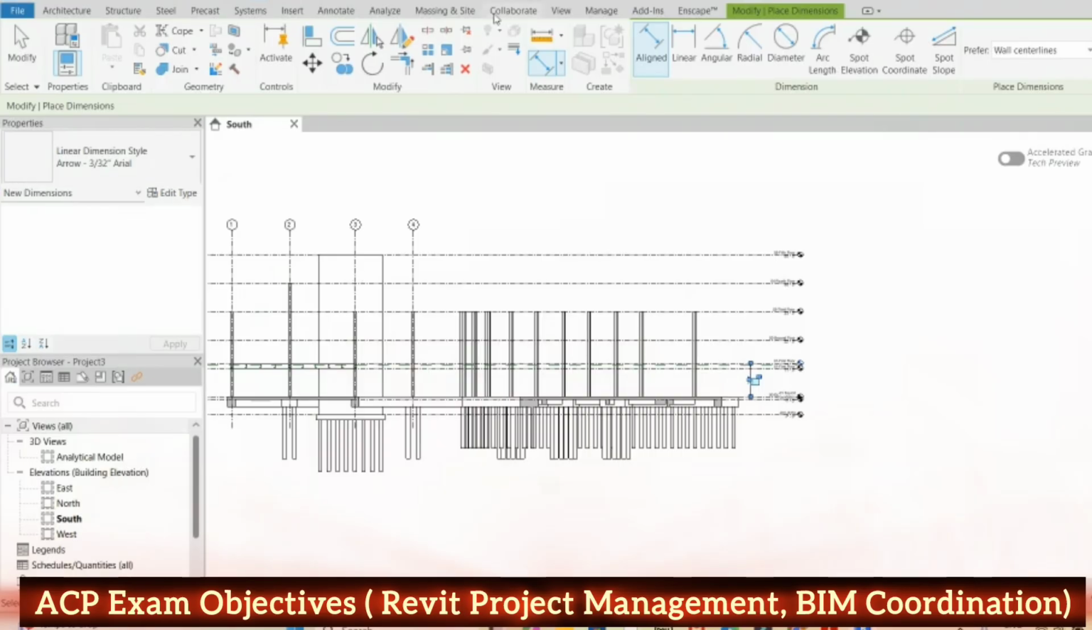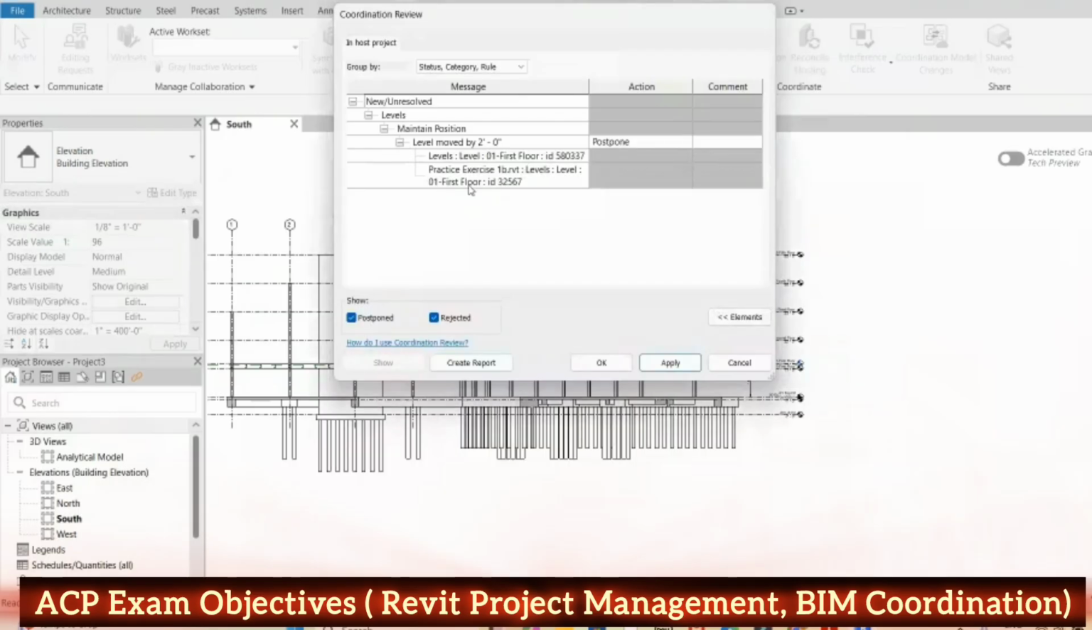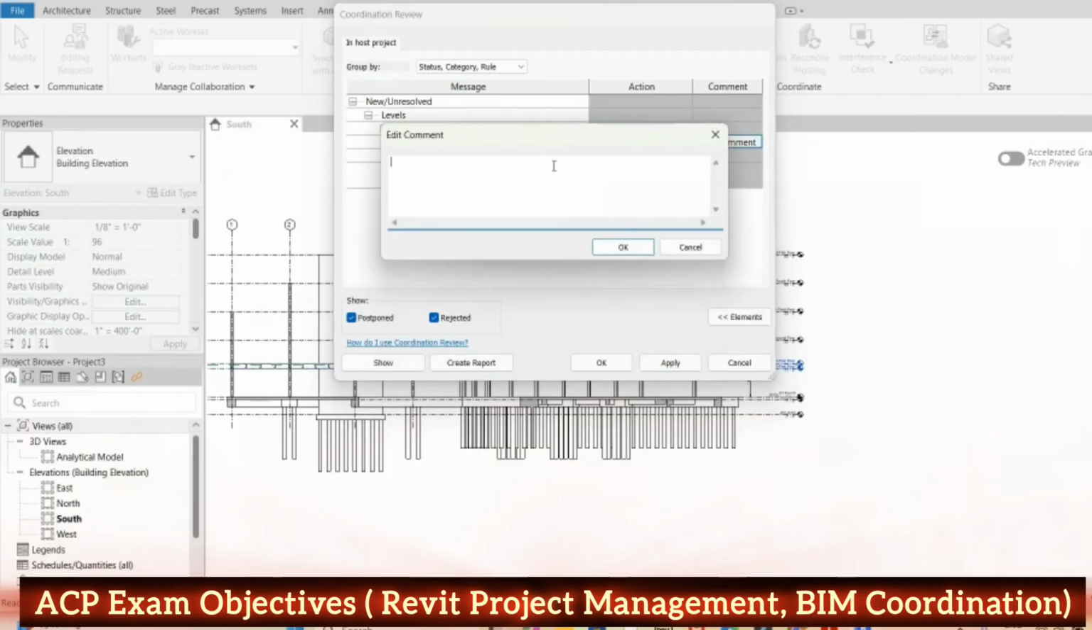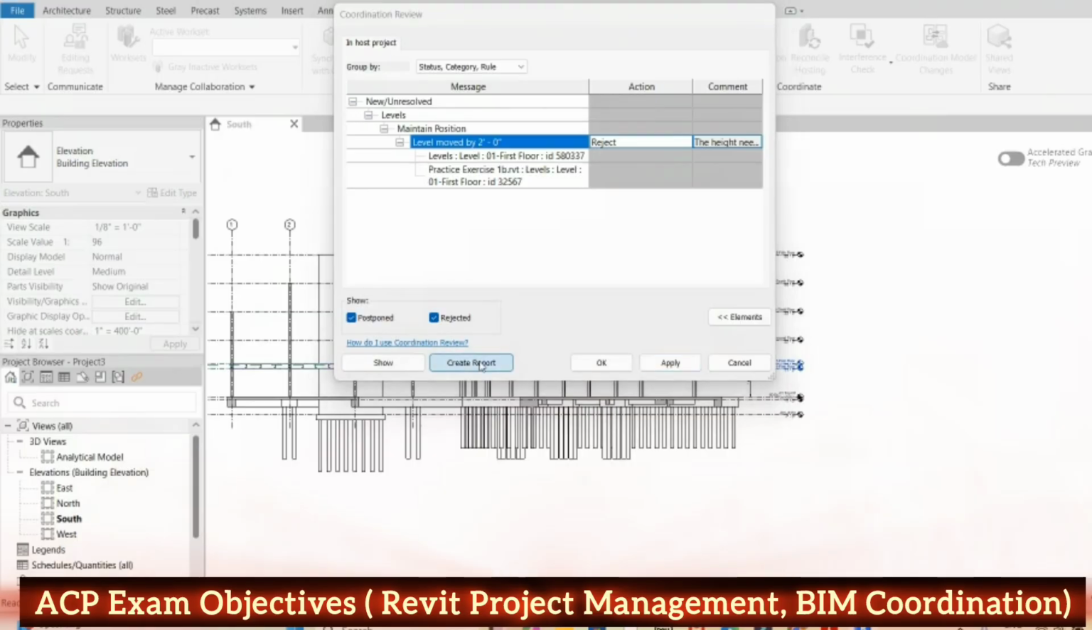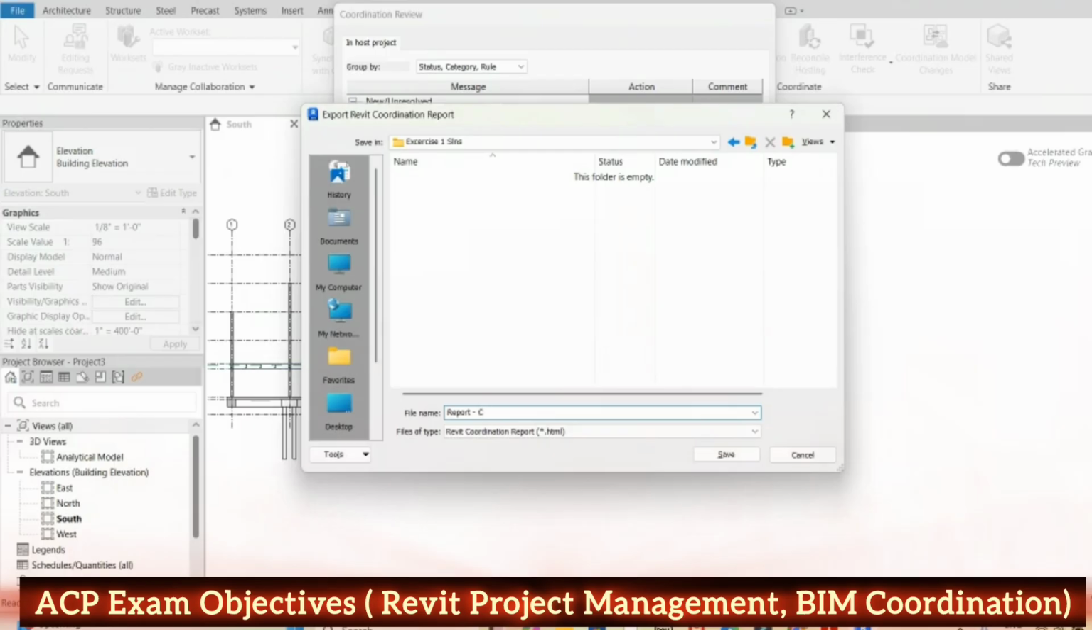Okay, I'm gonna go and see the collaborate and coordination review. Select the link. You see that the level on first floor with this ID has moved by 2 feet. Now that I see the change, I can accept the difference or reject it. I'm gonna reject this and add a comment saying that the height is to be unchanged and click on OK. I can create a report. I'm gonna click report, coordination review 1, and click on save.